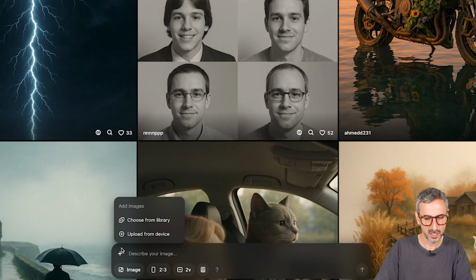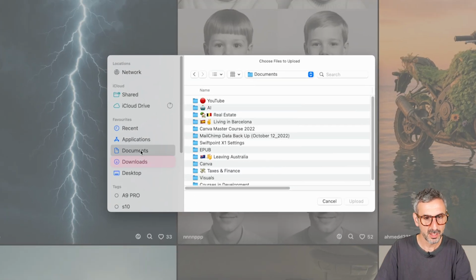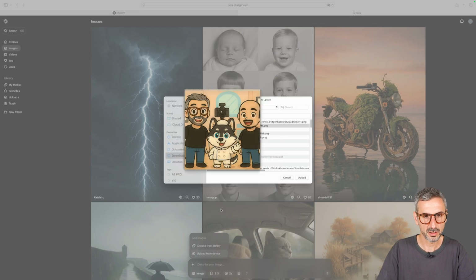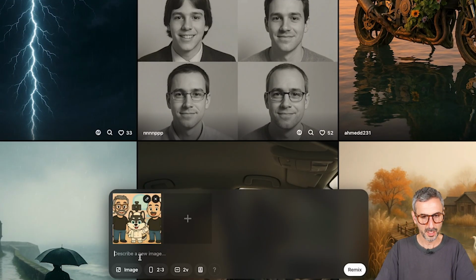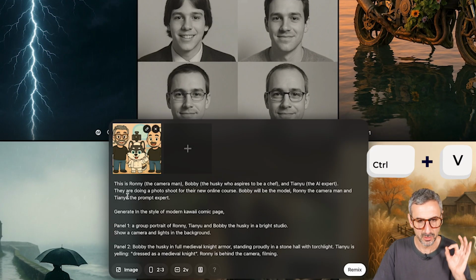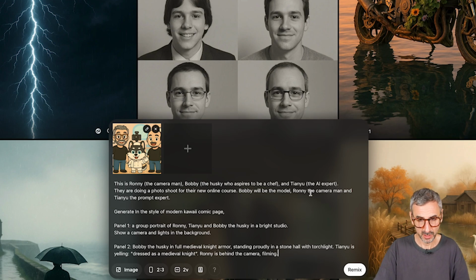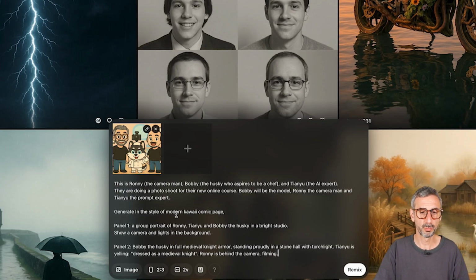What I did right here, I uploaded from my device this image, the image of the three of us, as my reference, and I pasted the following prompt. This is Ronnie, the cameraman, Bobby, the husky who aspires to be a chef, and Tianyu, the AI expert. They are doing a photo shoot for their new online course. Bobby will be the model, Ronnie the cameraman, and Tianyu the prompt expert. Generate in the style of modern kawaii comic page, panel 1 and panel 2. And then I give a description of panel 1 and panel 2. So this is pretty much it.